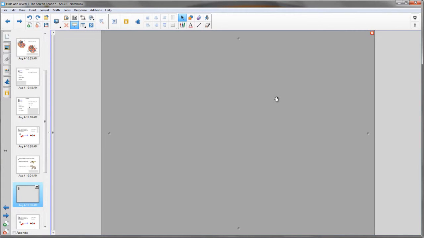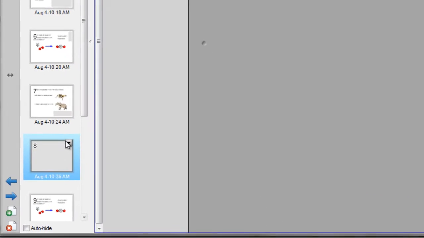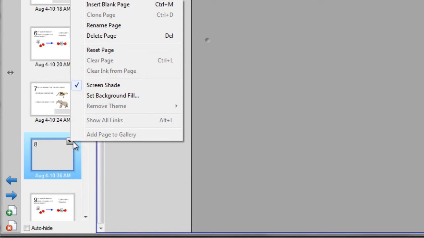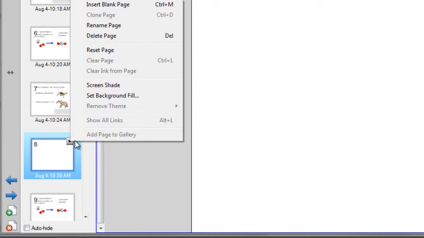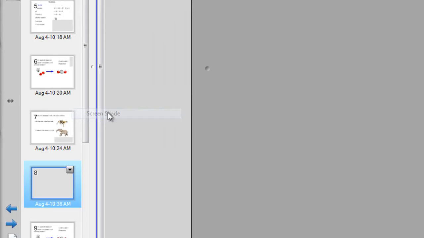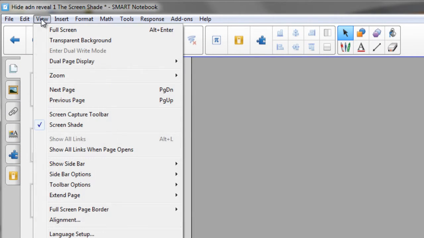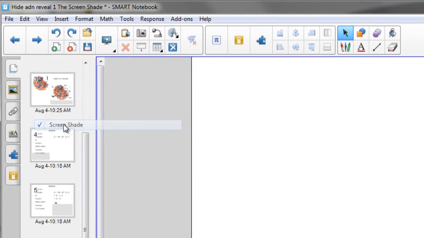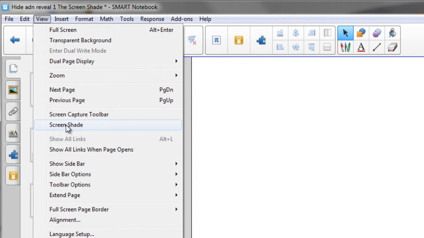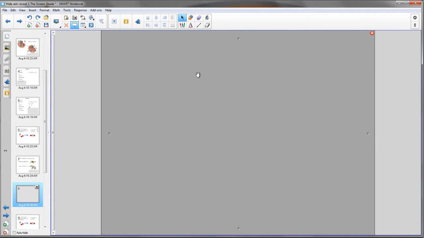The second is you can go in your page sorter to the actual page, click on the drop down, and there you will see screen shade. So I can deactivate it, or again I can activate it. And the third way is in toolbar 1, click view, and again I can deactivate or activate the screen shade there.